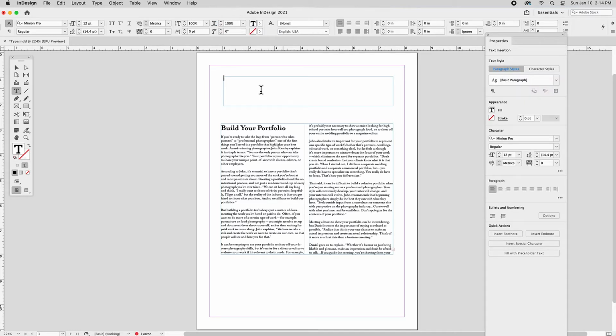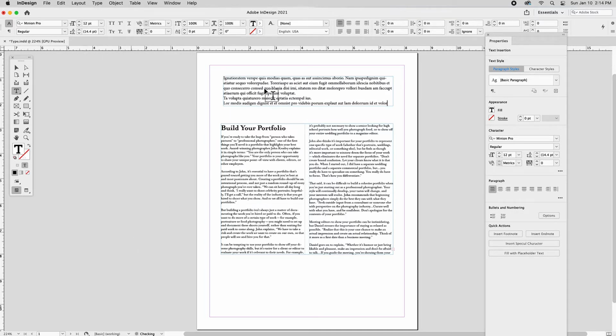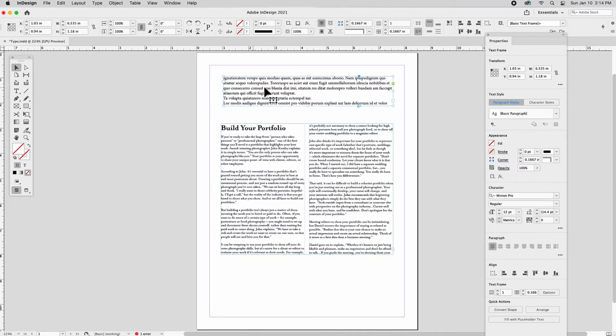Once we draw that container, you'll notice that we have the cursor flashing there, and it's ready to put text in this container. For these purposes, I'm going to add what's called Placeholder Text. So, under the Type menu, I can go down to the bottom and choose Fill with Placeholder Text. With my Text tool active and my container drawn, it will fill this container with placeholder text. Now I'm going to go back to my Selection tool, and I'm going to then show you the basics of what we can do with a text container.